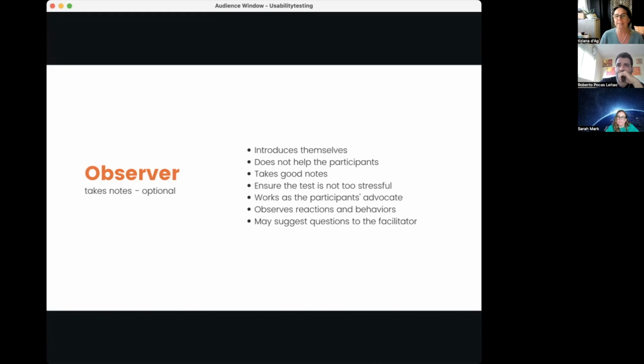Obviously, the observer does not help the participant directly, but they take good notes and ensure that the test is not too stressful in case the facilitator doesn't notice. So you want them to work as the advocate for the participant, and they will observe any reaction or behavior. They may even suggest questions to the facilitator. It's usually easier to have one main person to ask questions and to present scenarios, so that the participant is not confused about who to answer to. So if you have an observer, by all means, have them participate by suggesting questions, but I always feel that it is usually more comfortable for the participant if it's one single person asking the questions.